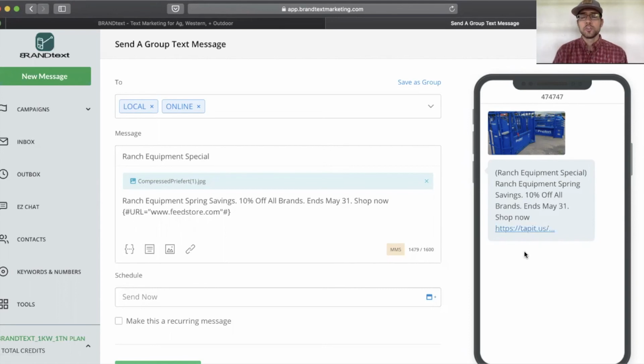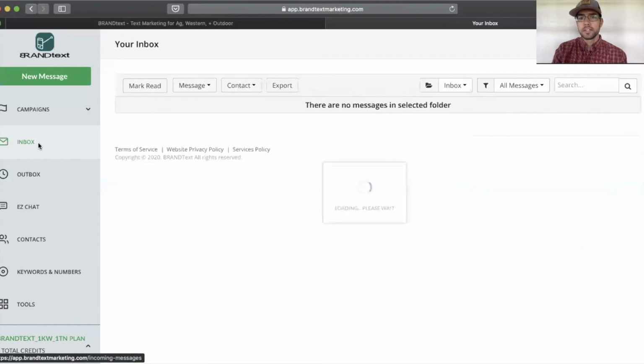Now, what's really cool about BRANDtext, and not all text marketing platforms offer this, but BRANDtext does, is that customers, when they receive this, they can actually reply to your message. So just like a normal text message, they could receive this message and reply. Now, those messages are actually going to show up in your inbox right over here. You'll get a notification, a you have mail notification saying that you have it, but you can read it by clicking on your inbox.